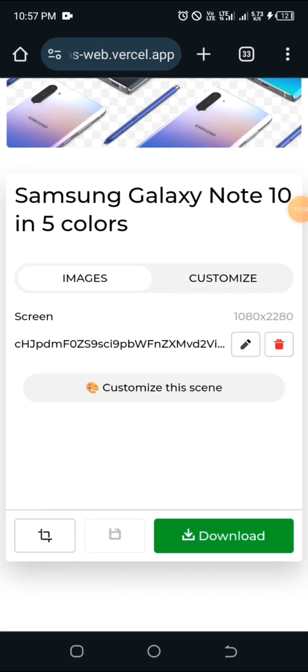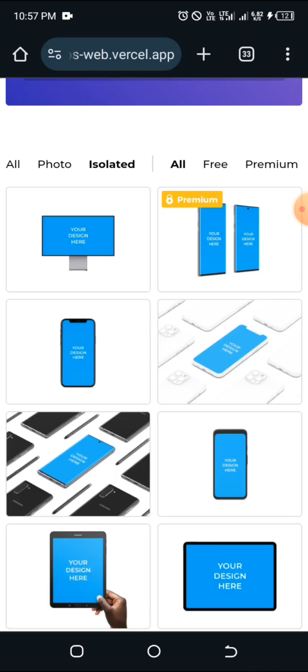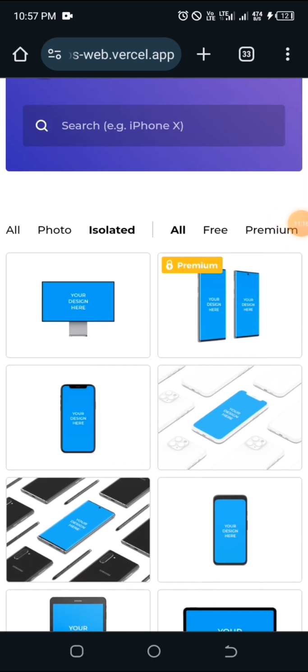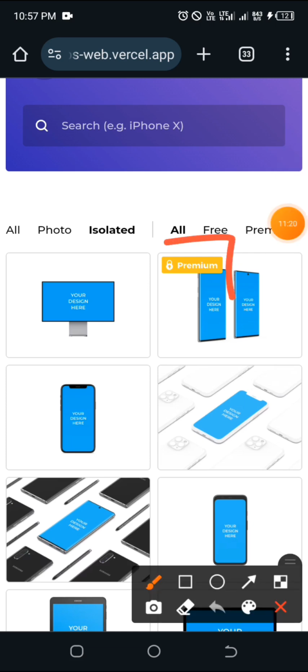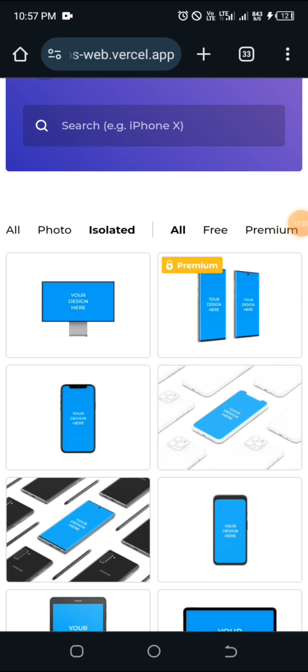All right, so now I've shown you how to edit with a free template. Now let me show you how to edit with a premium template. Are you ready? Come here, click on premium here. I want to show you. Listen very carefully. Let's say your choice of template is having this premium badge, and you want to use it. Let me show you how to use it.